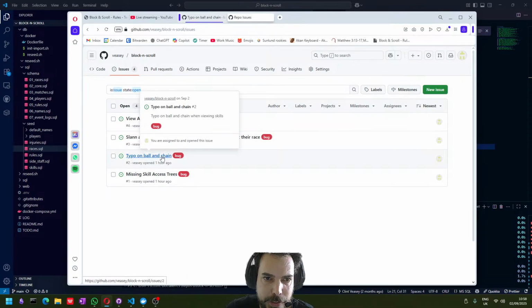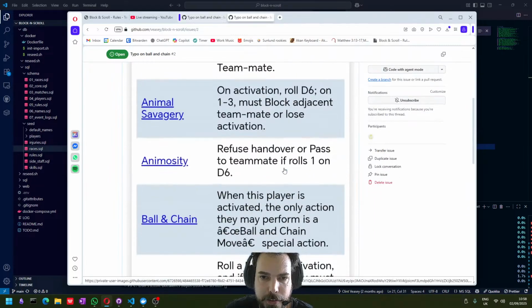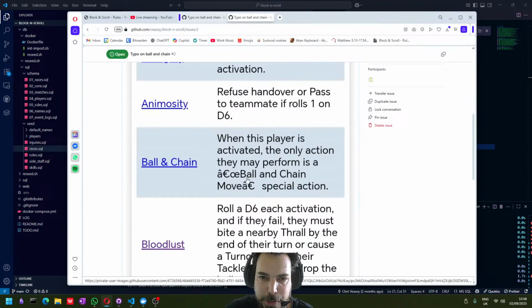We've got a nice easy one here: typo on ball and chain. You already know this will be a character it doesn't understand. Something that MySQL likes, but when the data is presented here, it doesn't like it.